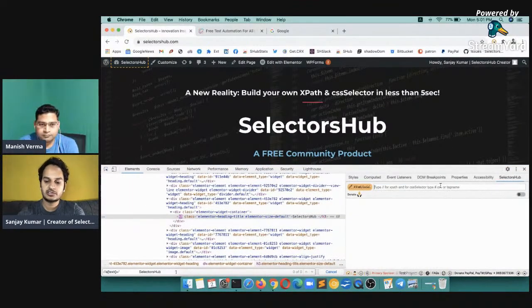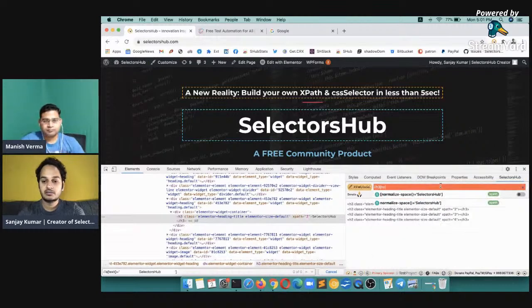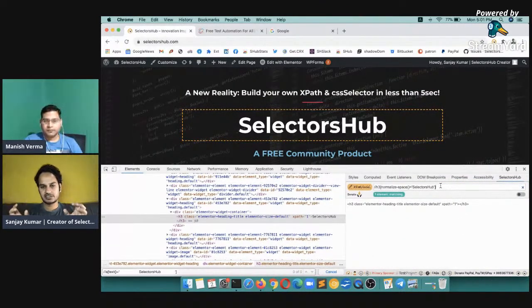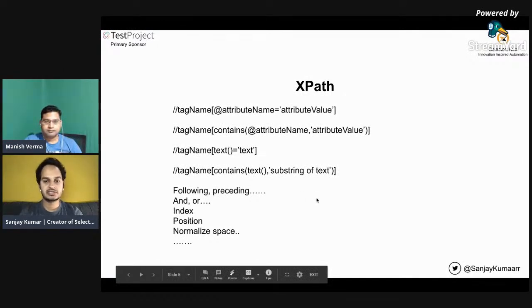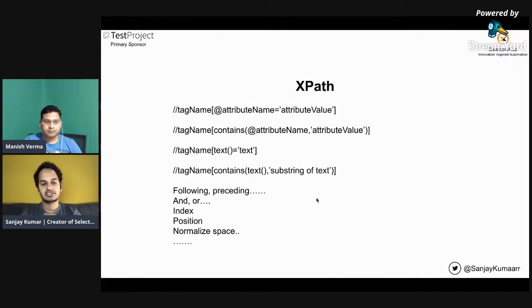The job of normalize space is basically a trim function. I'm sure you know about the trim function. Whatever junk space is there before and after the text, it removes that, and makes sure it works with the equals function. So we can use normalize space whenever there is a space before and after the text. In those situations, this function is really helpful. There are n number of functions like that which Selectors Hub supports and shows, so make sure you check them out, and you will be learning a lot. I'm sure you have got all these things.